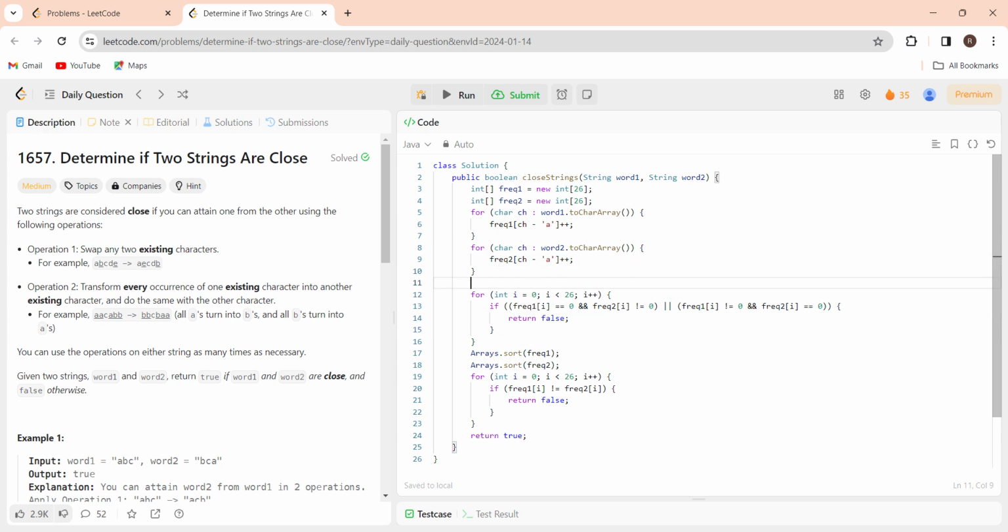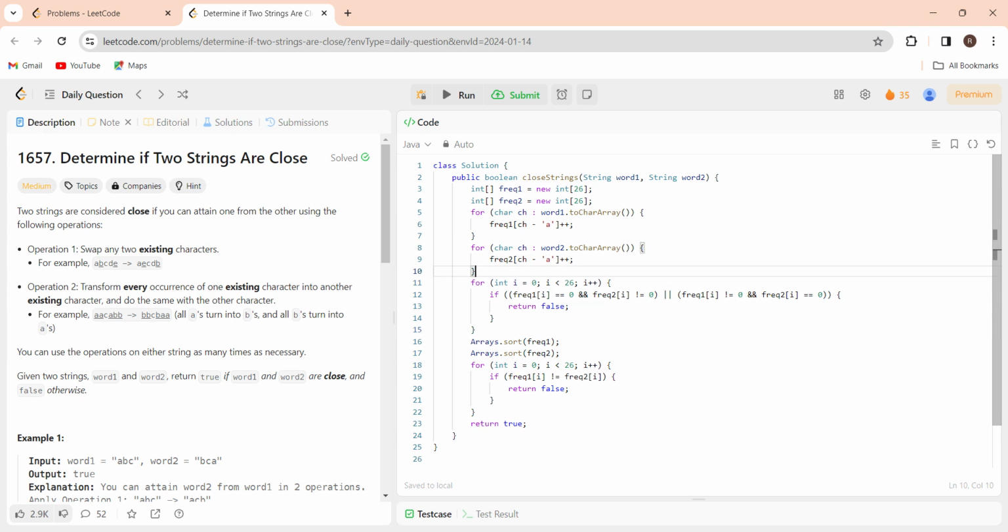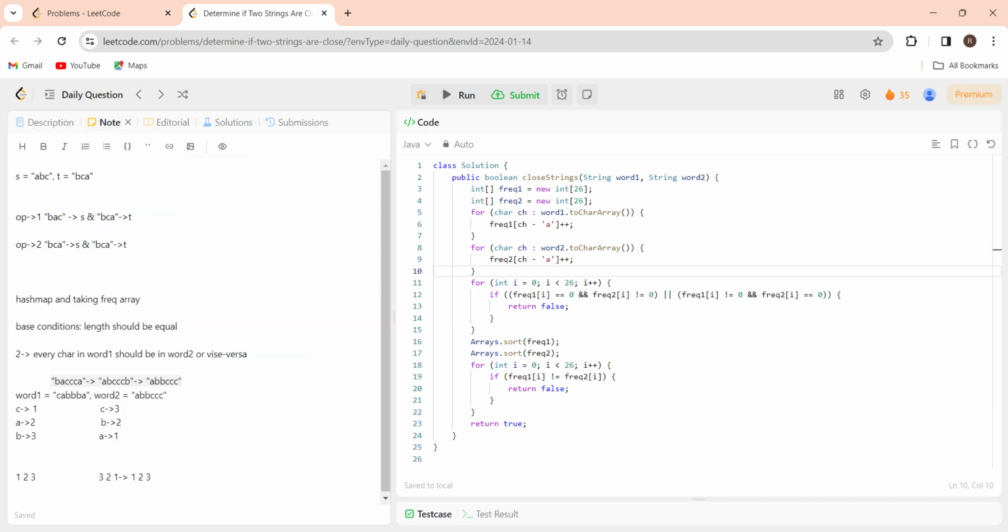So what is this condition? If frequency of i is 0, like in frequency 1, the character is not present in word 1, but it is present in word 2, then it is a false condition, as we already discussed. If there is a d in word 2 and there is no d in word 1, then it is not possible to make them equal. So in this case we can return false. That is the case I've written here.